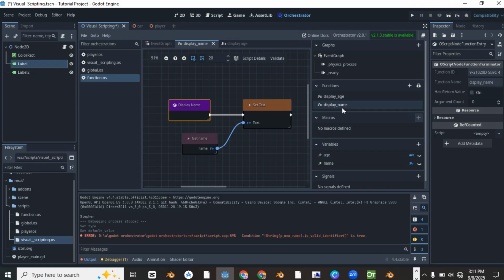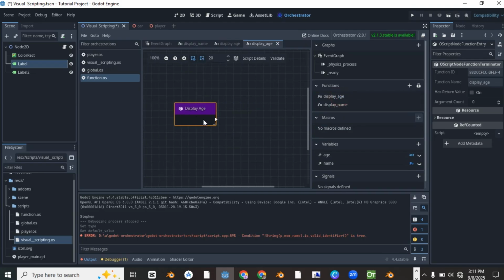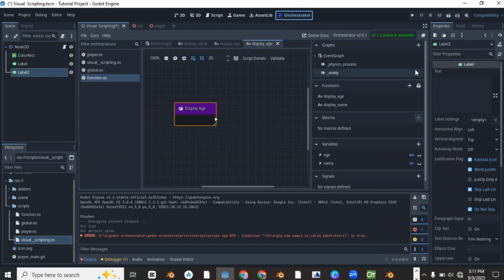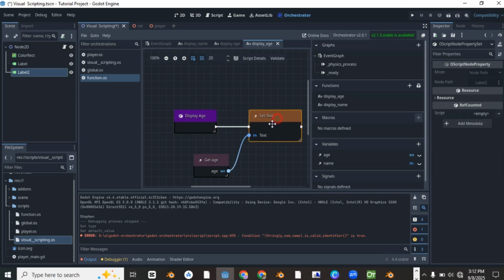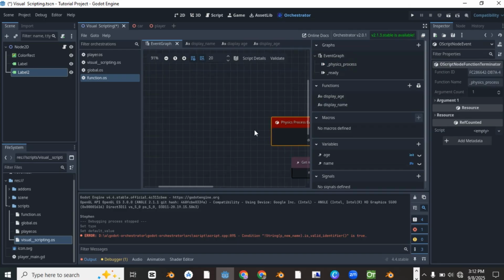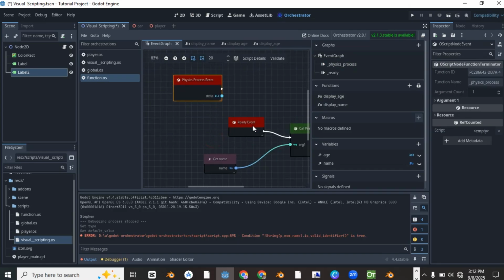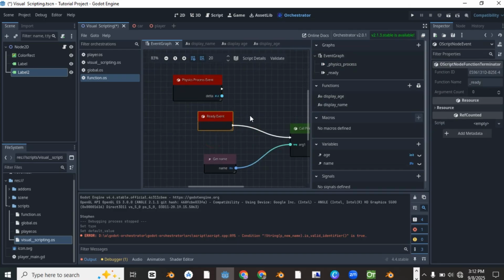Then I'll also go for the display age, which is a different function. I select this second one, go to my Orchestrator, drag this in here and then set the text, and also drag my age, bring it in here and get the value of the age. Now I can set the value of the age here and make sure that the function is connected to this place. Now to play this, I can come back here. Remember, we can use a physics process if we want it to keep repeating itself, but if we want it to display once, we can use this particular one.